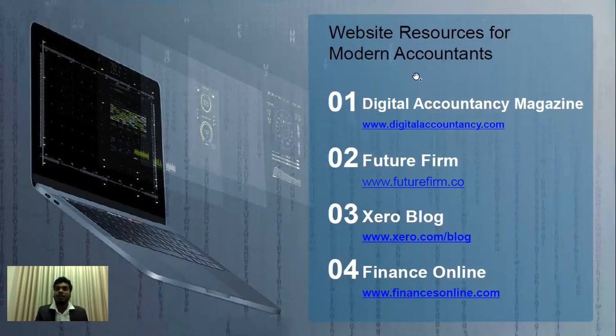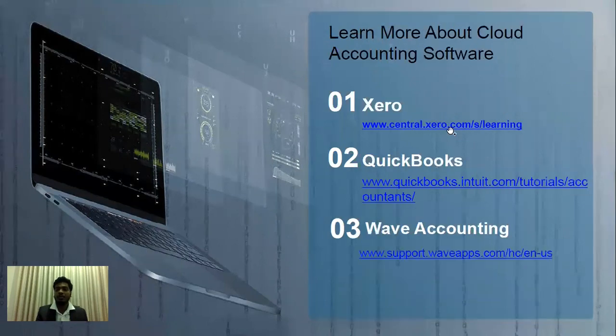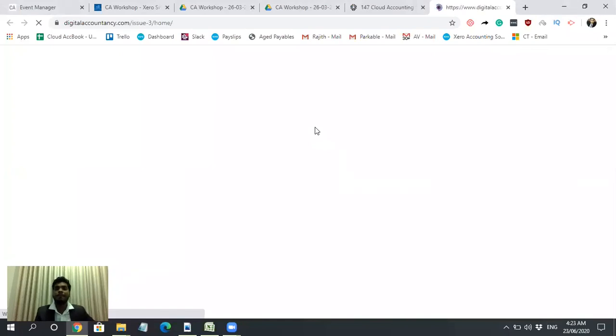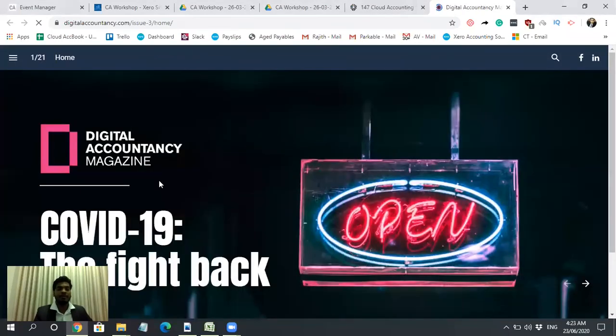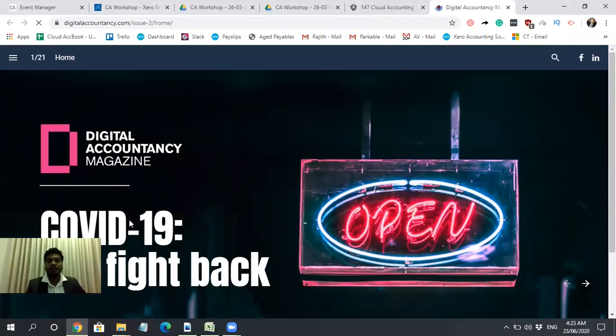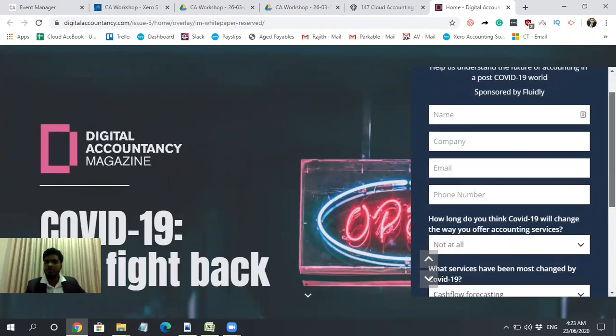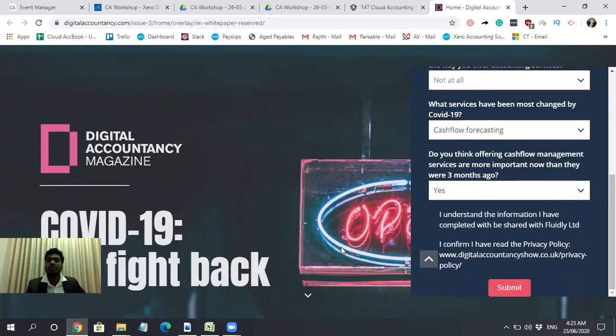In this section I have listed some of the resources you can refer to improve your knowledge and to get an idea about the latest trends in the accounting industry, and this includes cloud accounting too. This one is a Cloud Accounting magazine. You can get access to that. They have some kind of survey you can fill out. You have to fill this out to access the magazine. So you can do that later on.